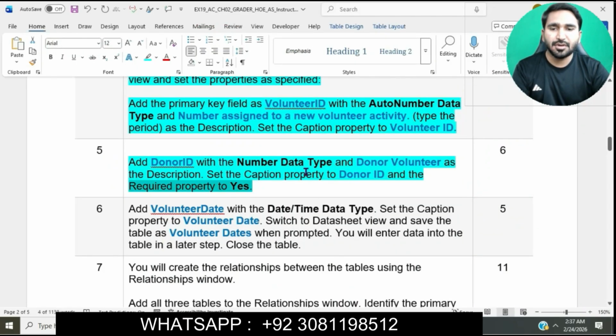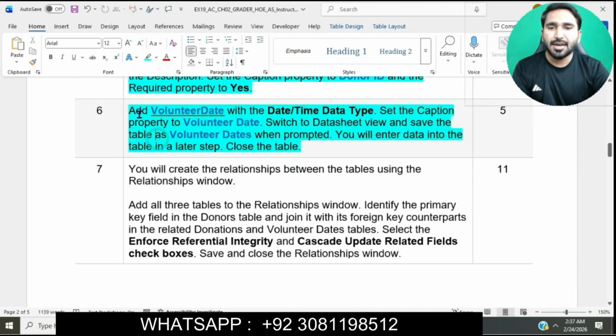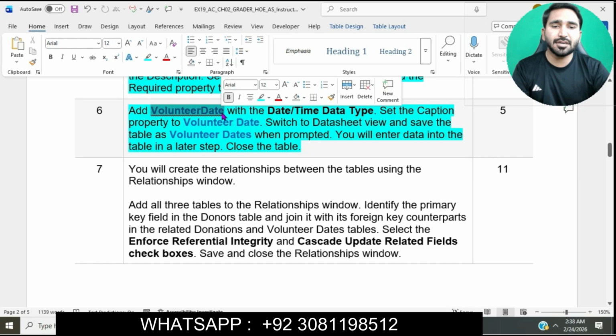This is so good. Now I am going to do question number 6 of this assignment. Add volunteer date with the date time data type. Set the caption property to volunteer date. Switch to datasheet view and save the table as volunteer dates. When prompted, you will enter data into the table in a later step. Close the table.